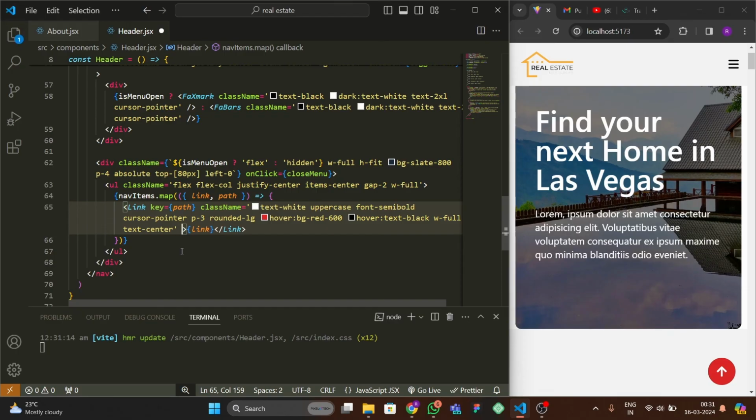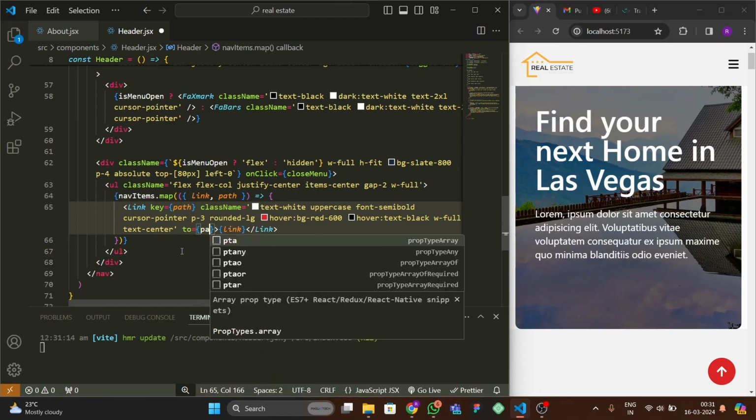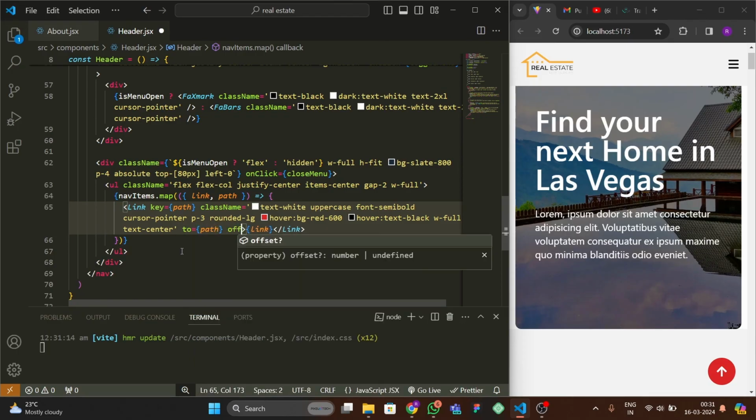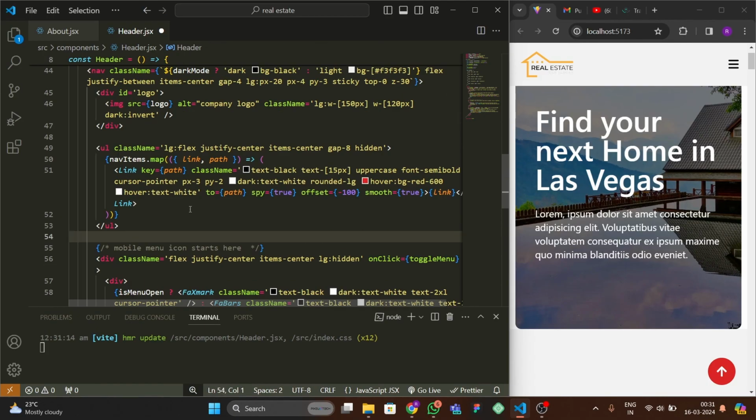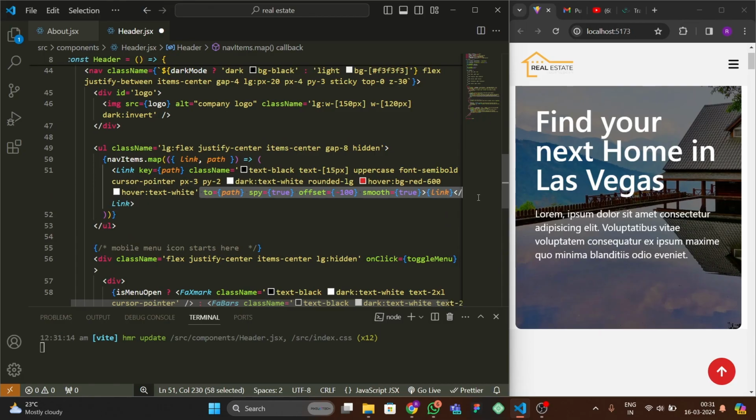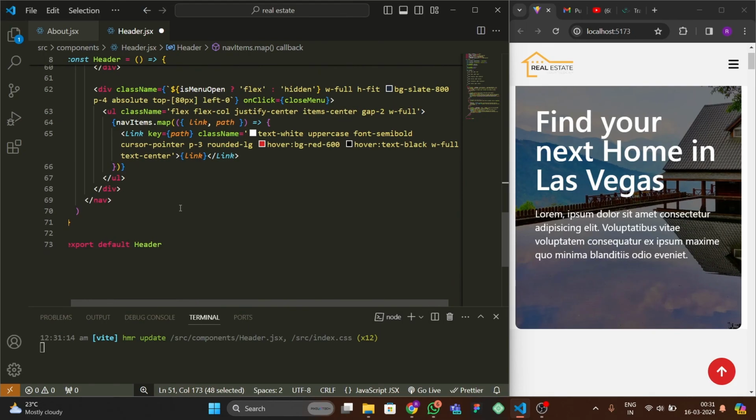Okay, so then here we have to write to path. So we can do one more thing, let's copy this from the above. So we can copy the two option, and till this true. Okay, so here after this we have to write this.